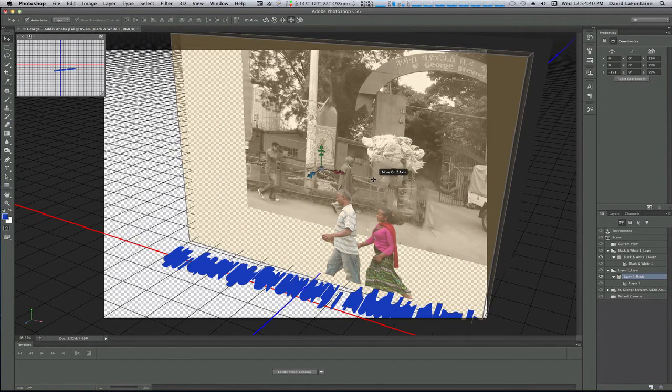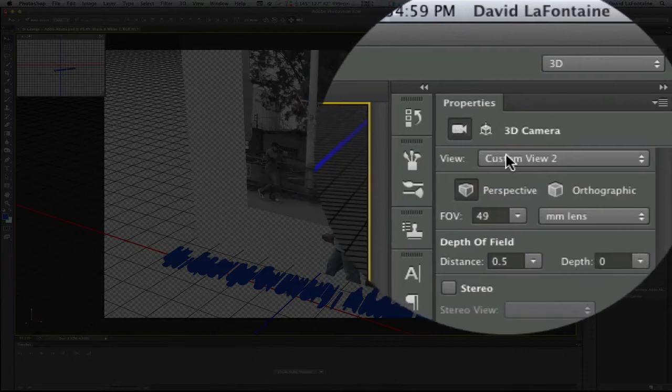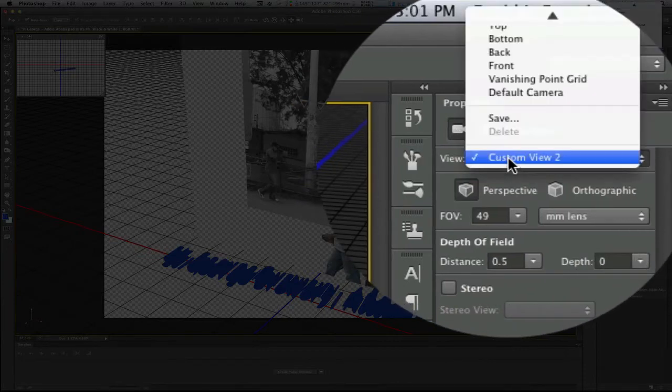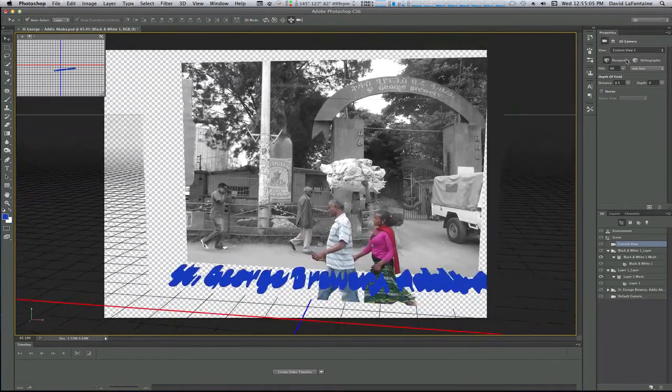Well, this looks a little odd. How do we actually get to see this thing? How do we actually figure out what it's looking like from our camera's perspective? Okay, go back to current view. Go back to the little camera here. We've got it on custom view. Okay, this is going to be cool. Click on default camera.